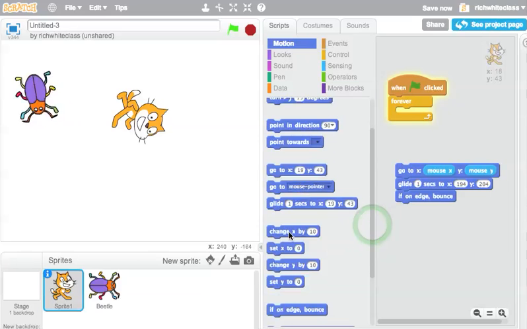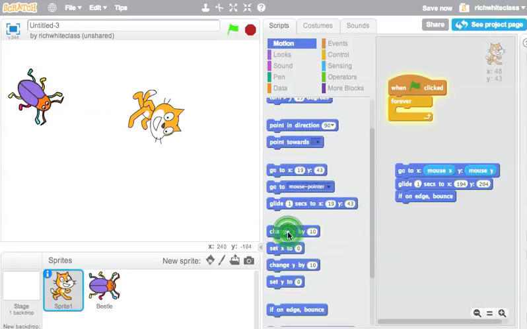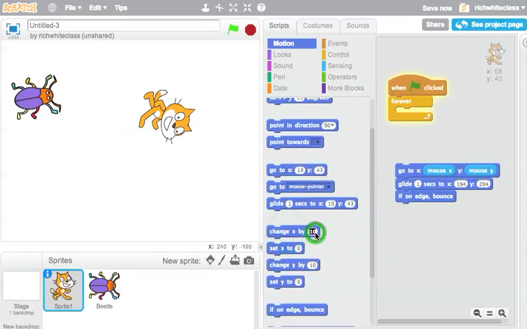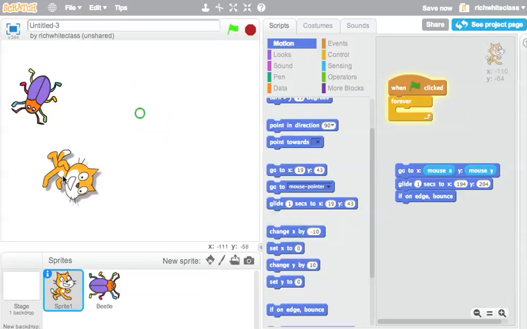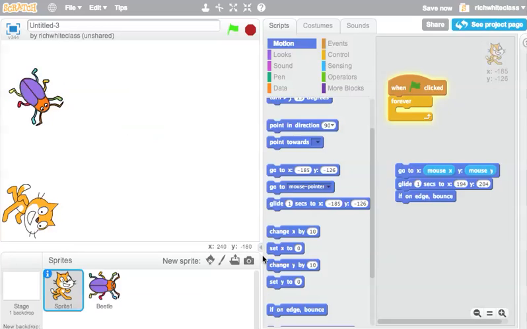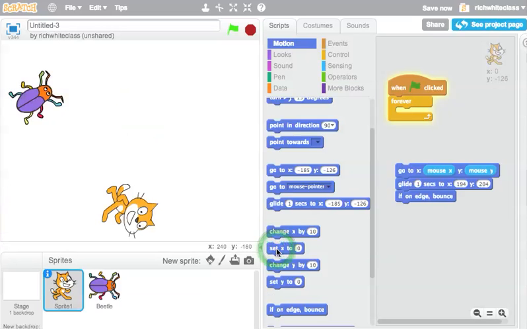We can change X by, that's just going to change its X position. Now if I wanted to move it backwards, I could do minus 10. Set X to 0. So if I wanted to set it right to the x-axis here, it's going to pop over to the 0 on the x-axis.